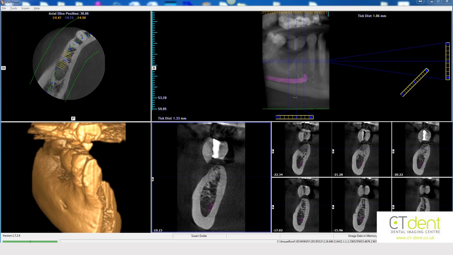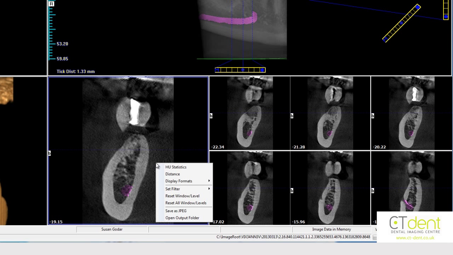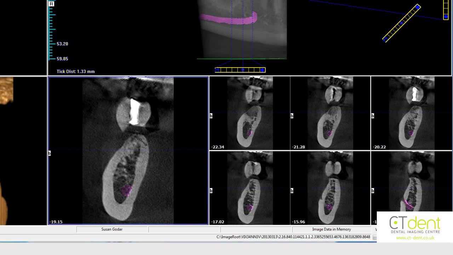Bone dimensions allow for the determination of how much bone is available at the proposed implant site. To do this, right-click on the cross-sectional box and select Distance from the drop-down menu. A double-ended arrow with a cross at one end will be displayed. Position the cross where you want to start the measurement from, and with the left mouse button continually pressed, drag it to the required endpoint. You will now be able to see the line you have drawn, and also the measurement in millimeters in the top left-hand corner of the box.